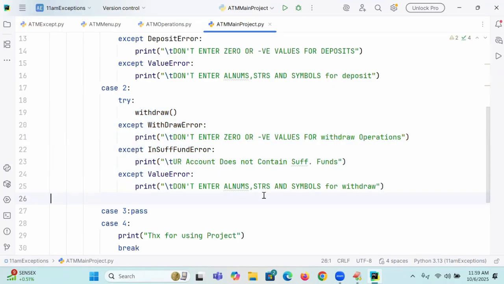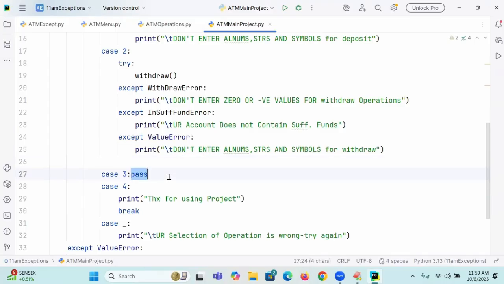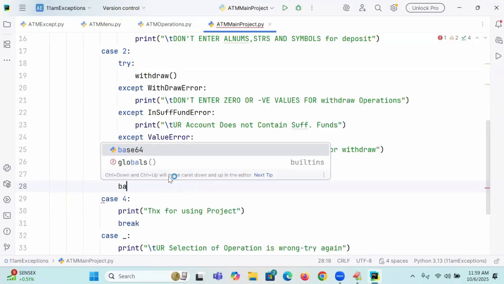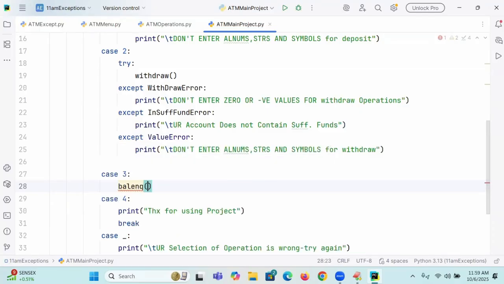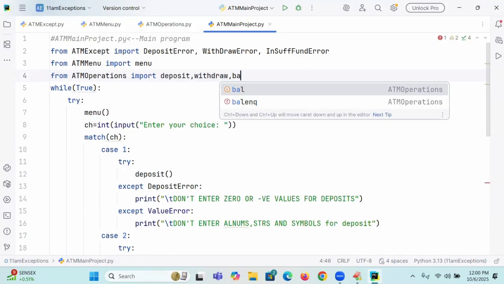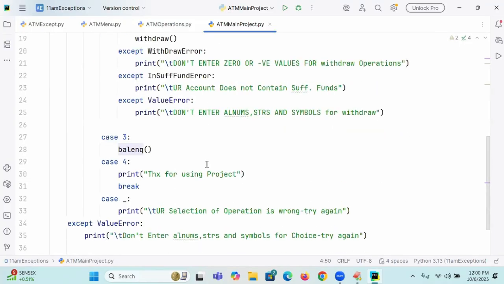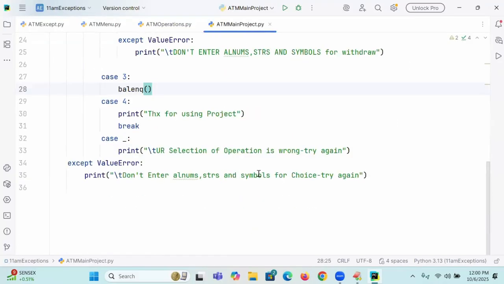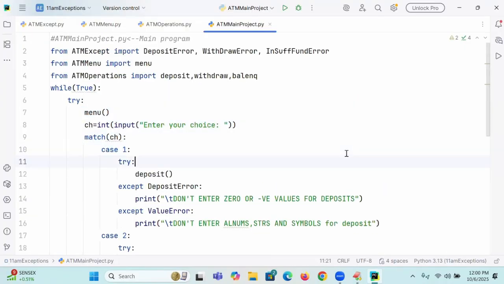Now I am going to take up case 3. What is case 3? Balance inquiry is the function I am going to talk about. Case 2 is the withdraw operation, and case 3 is called balance inquiry. The balance inquiry here needs no try and except. Why? We are going to have simply accessibility only. This is about the total exceptions written in the main program itself.